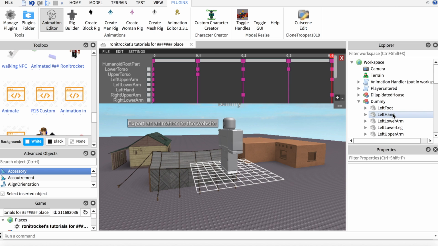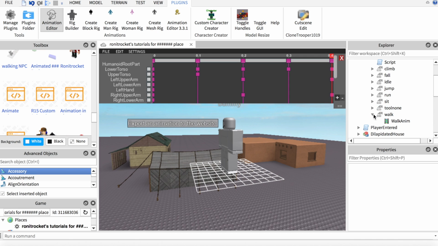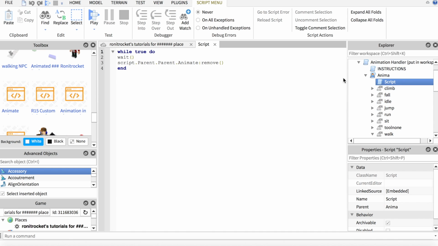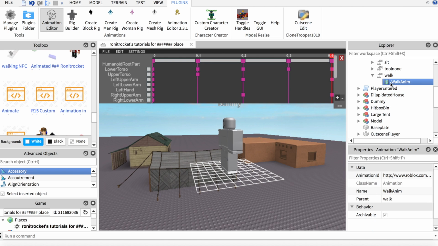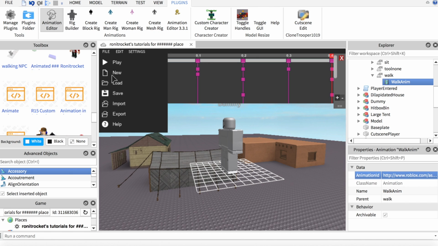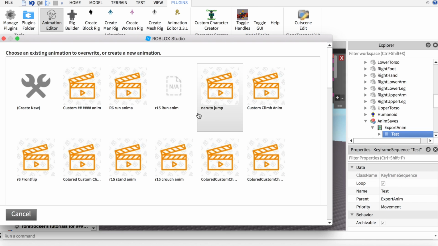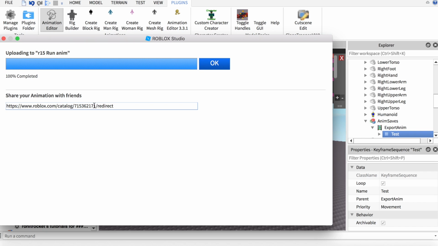So now that we're done with that, we go to the animation handler that we had before. Then we go into walk. Oh, that's okay. Sorry, I got confused. So we go to walk anim, and we change the animation ID. Oops, I got the wrong animation ID. Hold on, I need to re-upload it so I can get the animation ID. So it will have an animation ID there.